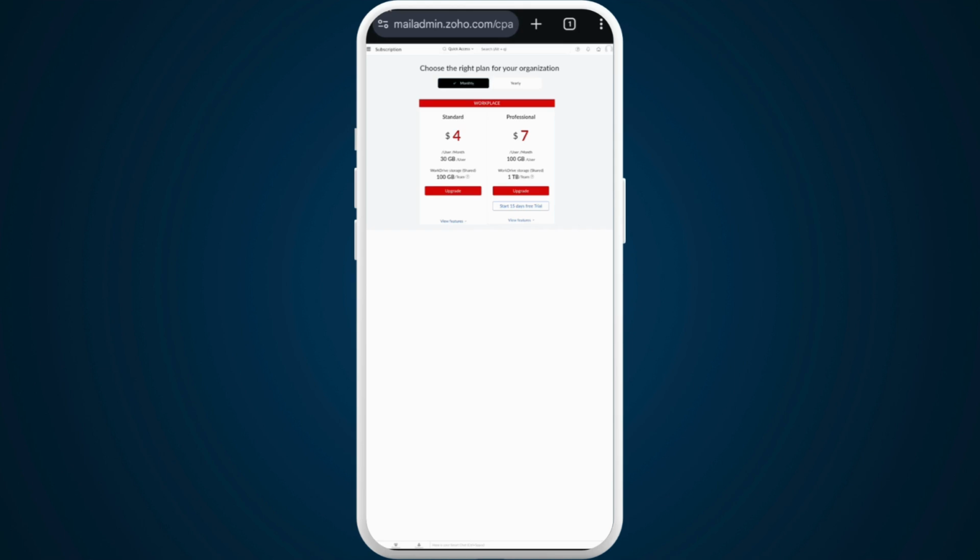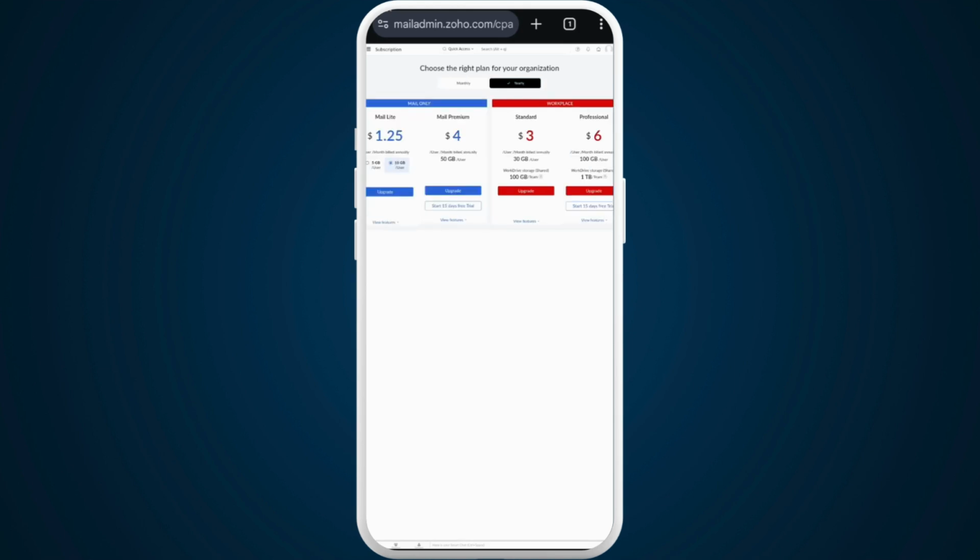Here in the top, you can select the monthly plan or the yearly plan. You can choose your desired plan according to the storage size and features that you need. You have various options. You can choose your preferred one and simply tap on this upgrade button. After that, you can follow the prompts to complete the payments. And that's it. That's how you can easily buy additional storage in Zoho Mail.